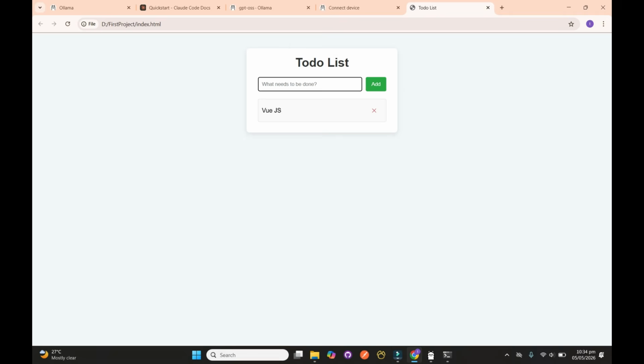Okay, so this is it, and that's how you can use Claude Code for free with Ollama to generate a real project using AI. We installed everything step by step, connected a cloud model, and built a complete to-do list app using just a single prompt.